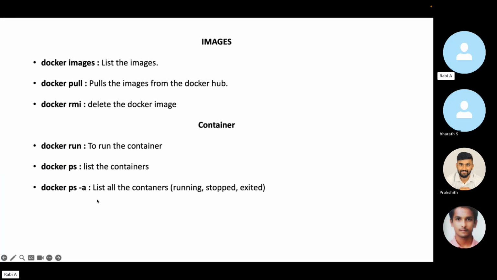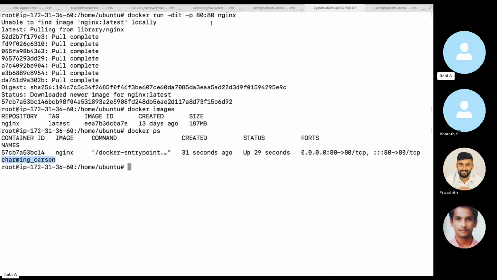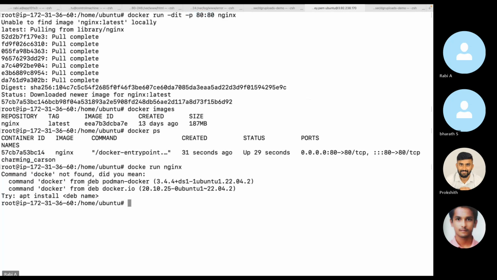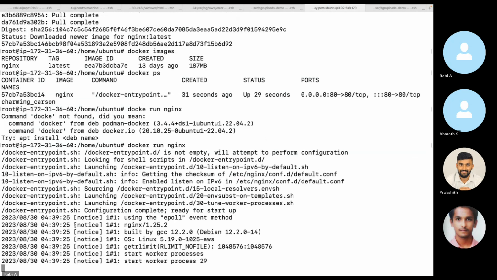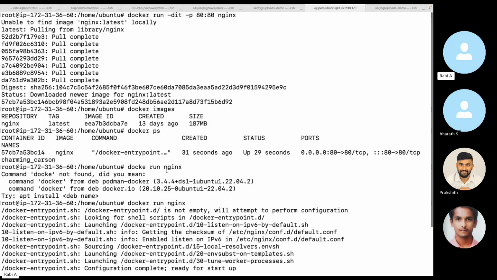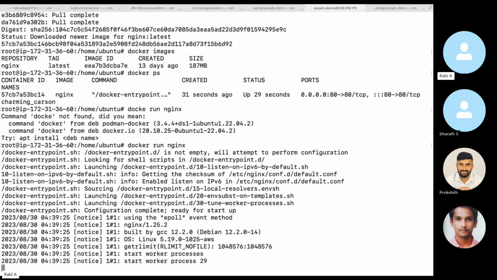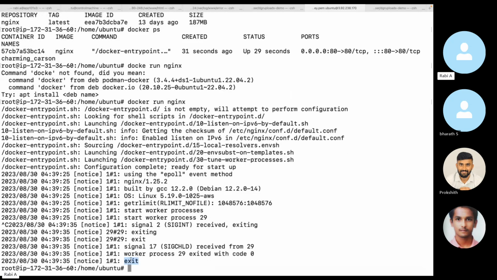Next, you have docker ps -a. Now, I'll create this container once again. I'll simply run docker run nginx. In this case, I have not used the -dit options or the port mapping. This will also create a container for me, but it has created it as a foreground process. So if I cancel this, the container will also exit.